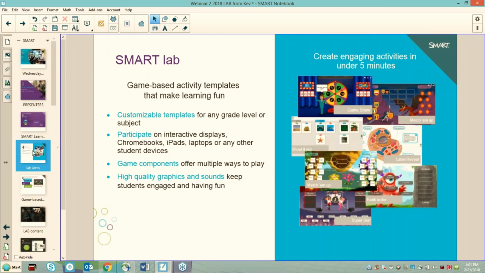So Smart Lab is very template orientated, so it just means it's really easy for you as teachers to create content. It's just a 3-step process. It basically works with any device. Smart pride themselves on being device agnostic, and all the game components are pretty high graphics and sound, and they keep students very engaged, and that aids retention.